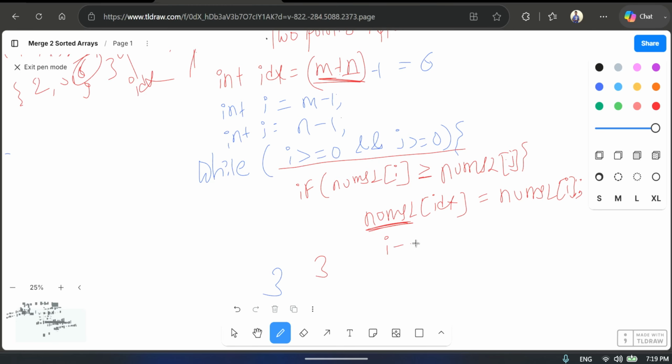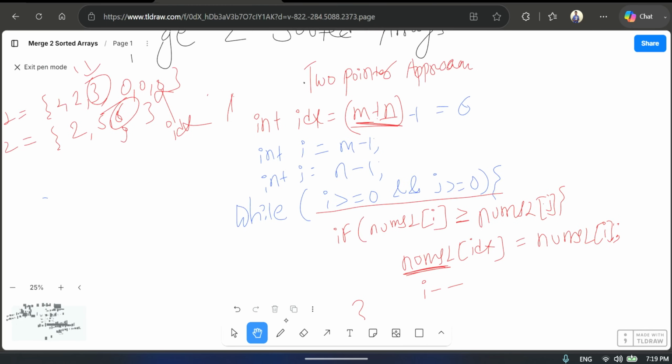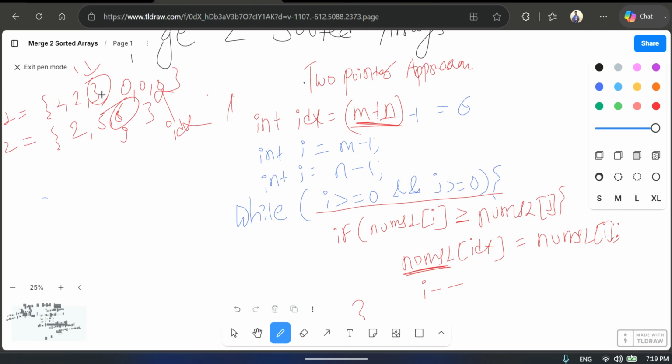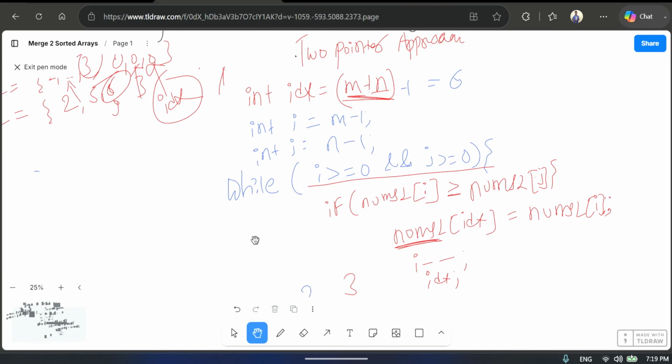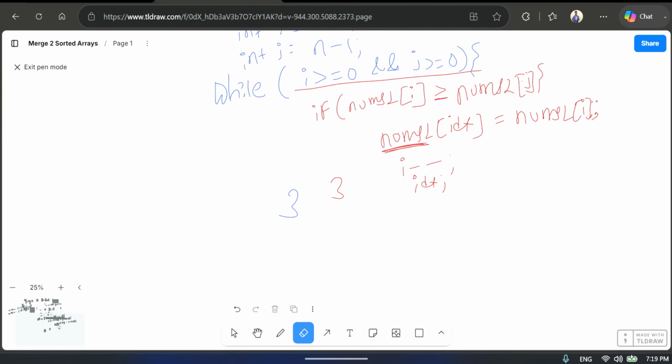we will decrease our pointer, since this element, if this would have been larger than 6, then this element has already moved here. Now our pointer will move to the other section in order to get the other element. And we also have to move this index pointer here, so we will do idx minus minus. If that's not the case, we have an else condition, right?